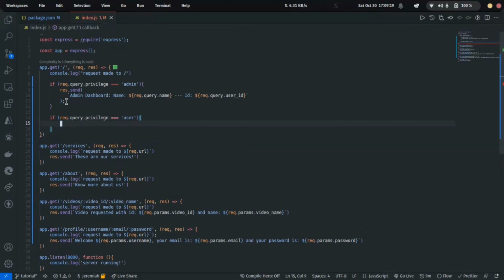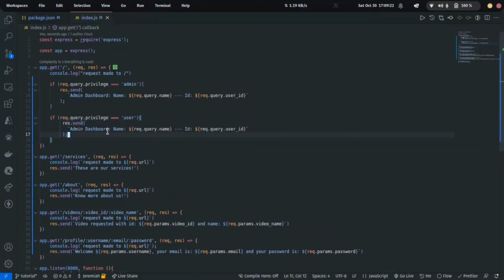then we want to say almost the same thing, but here we're just going to say user dashboard instead of admin dashboard. And we can also say welcome to our website. Then we can have a new line character right here. So: welcome to our website, user dashboard, name, this, and whatever. So now I'm going to use this.